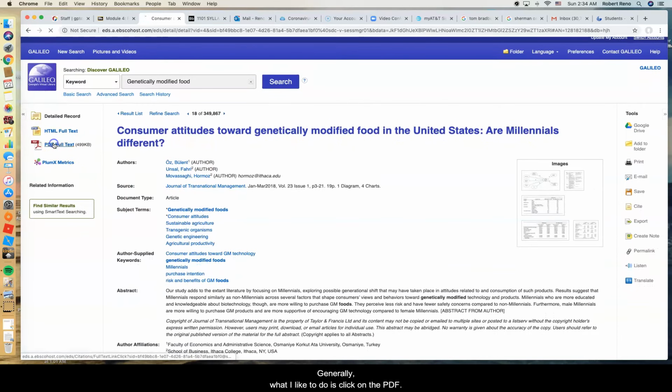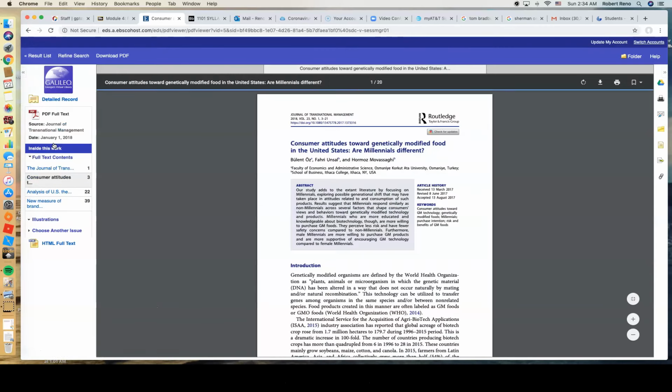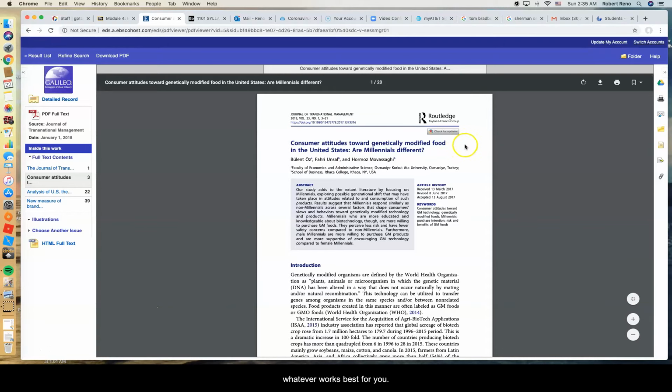Generally, what I like to do is click on the PDF. This is a PDF of the article, and from here you can download it. You can print it. I like to download things and either read them on an e-reader, or print them, and that way I can write on them. Whatever works best for you.